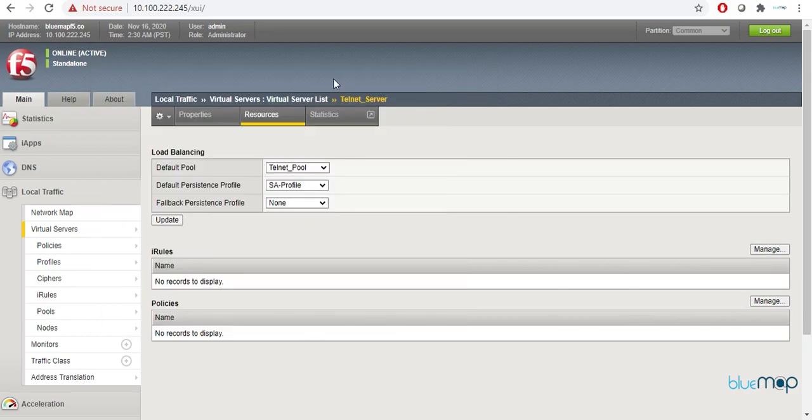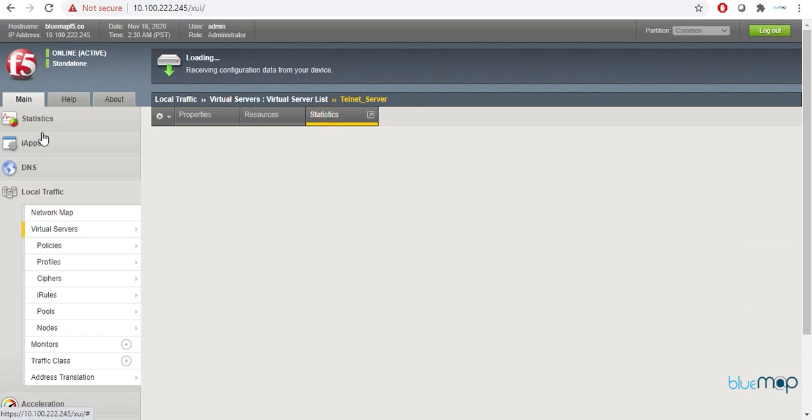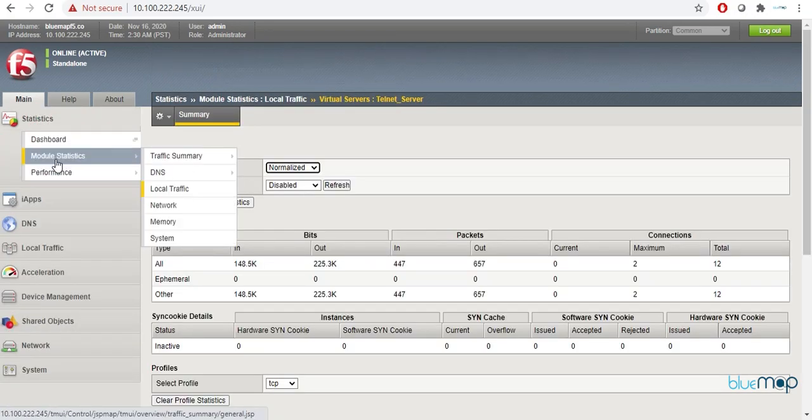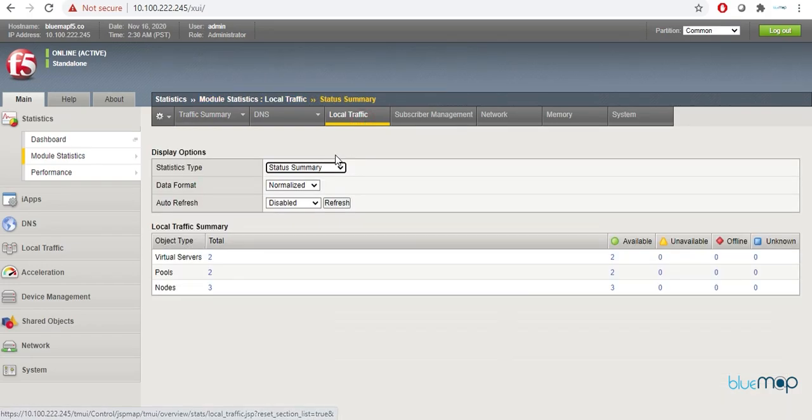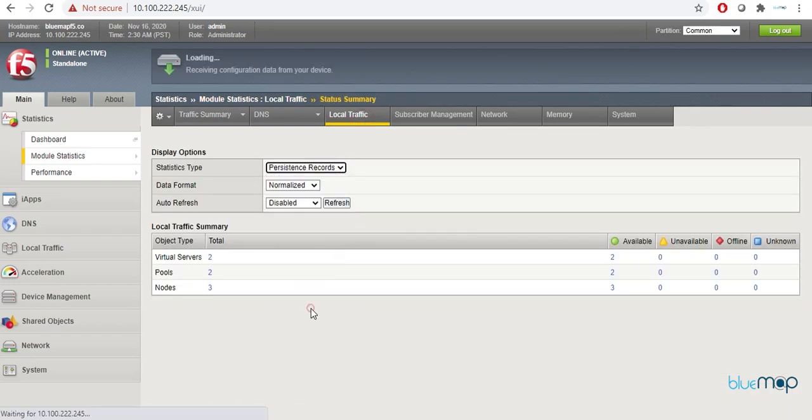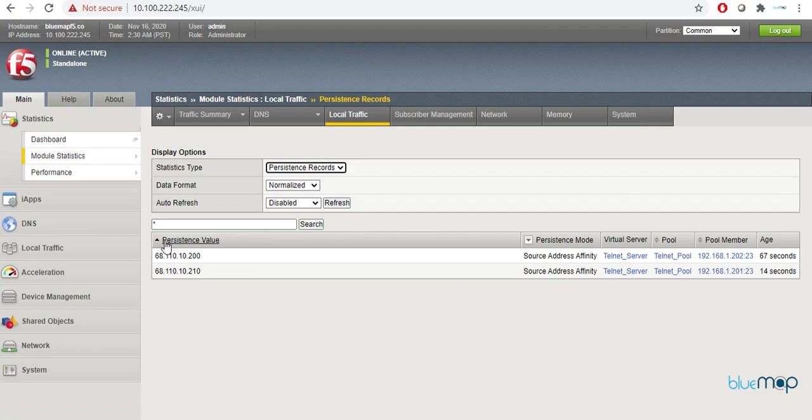So I'll just go to statistics, from here I'll go to module statistics, local traffic. In local traffic, let me check the persistence records. So here I have created a persistence value for, okay, so that was 200 before also. So for 200, I have being mapped to 202, and for 210 I am mapped to 201, and it is continuously aging.